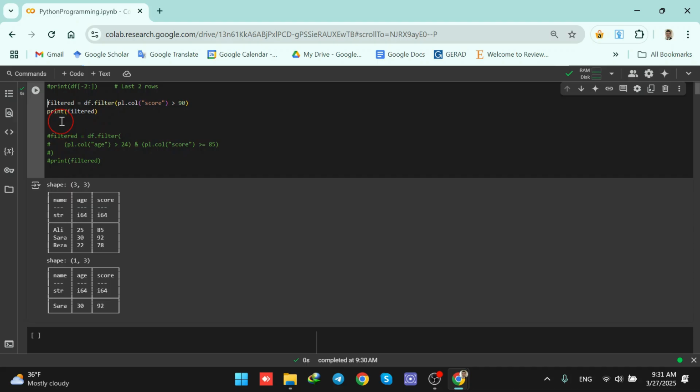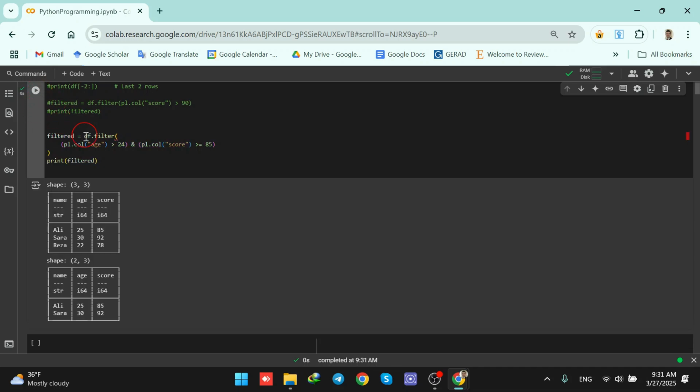We can also have multiple conditions. For example, we could have this condition saying that, okay, I would like to have the age to be larger than 24 and also their score must be larger than or equal to 85 at the same time. So people who are older than 24, and could get a score that is higher than 85. So two conditions are there.